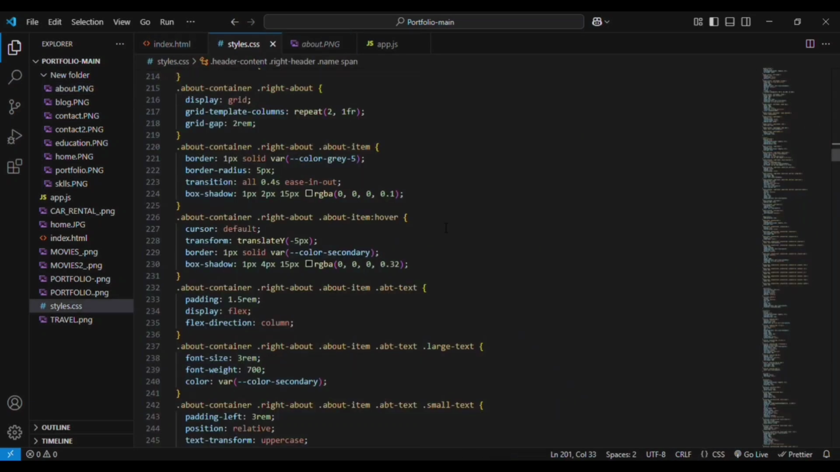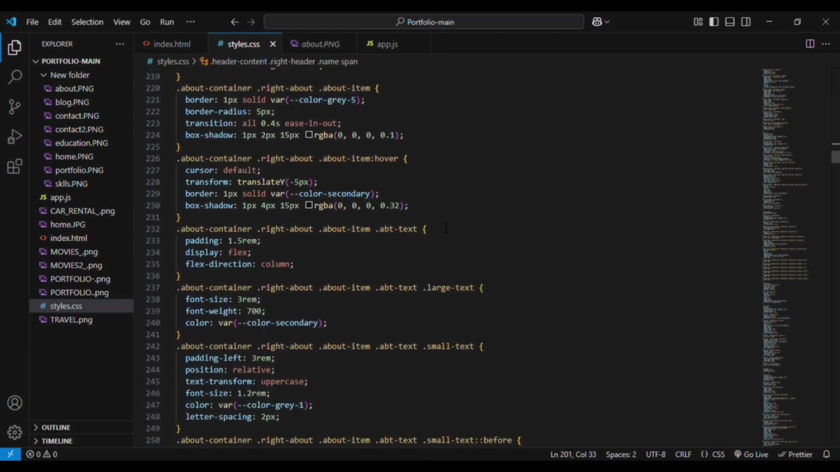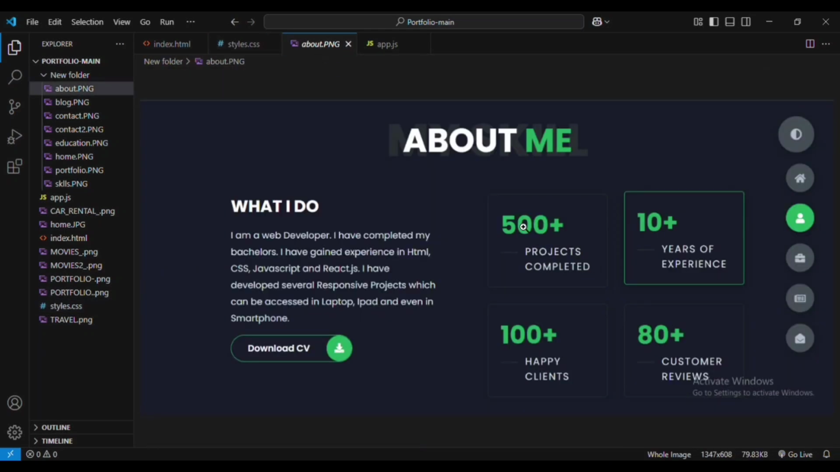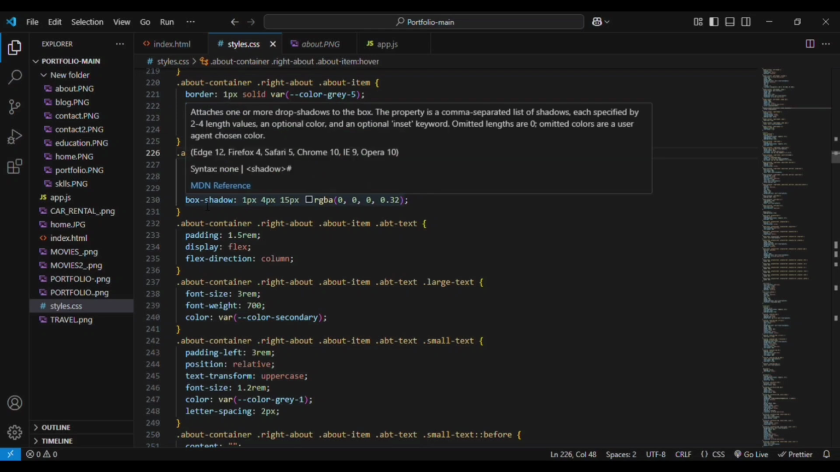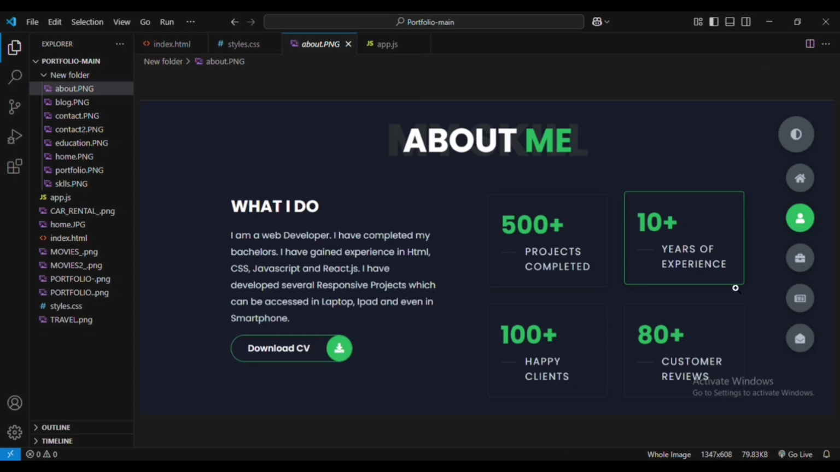Then we have about item. For that, a one pixel solid border is given to it. You can see the gray border, and then whenever you hover onto that item, we get the box shadow effect we will be adding to it, and we are changing the border color to the secondary color. You can see the border color is changed to green, and you can see a box shadow effect around it. It gives a 3D box look.